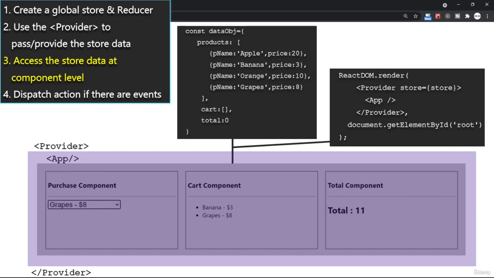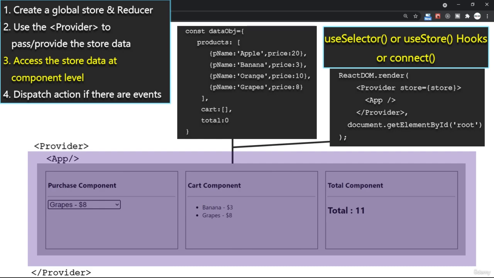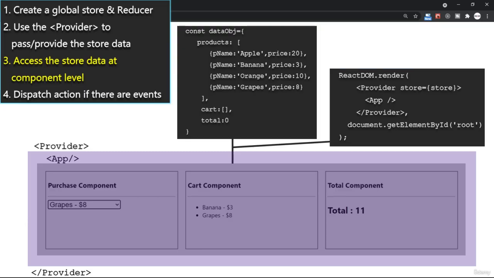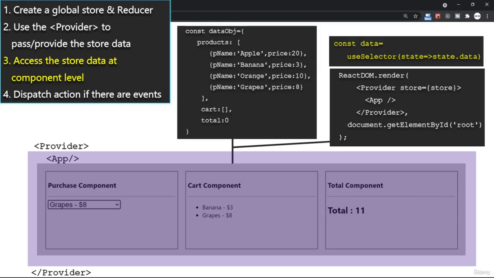The third step is you have to access the store data at a component level. Now you can use the useSelector or useStore hook to get the data at a component level, or you can use the connect method if you are using the class component. But that's a more practical approach we will see as we proceed. But in short, we need to make the data available at component level and we have this kind of syntax or other way to make it available.